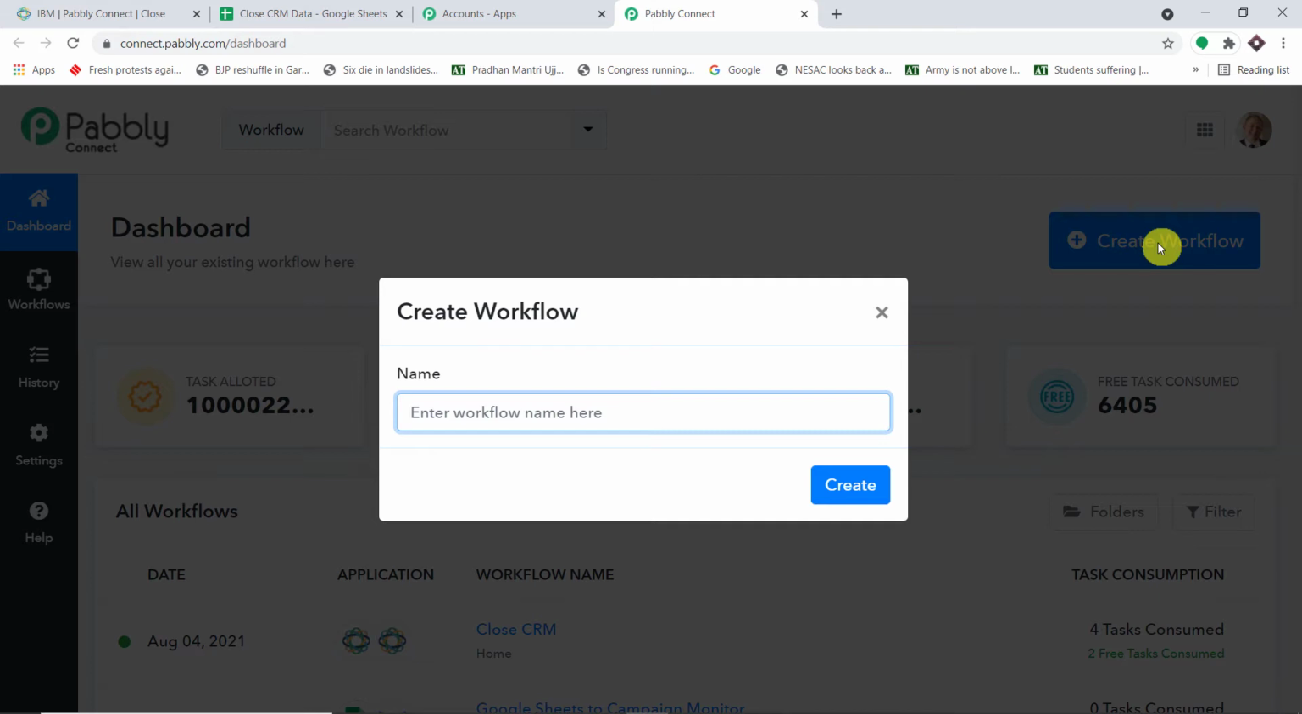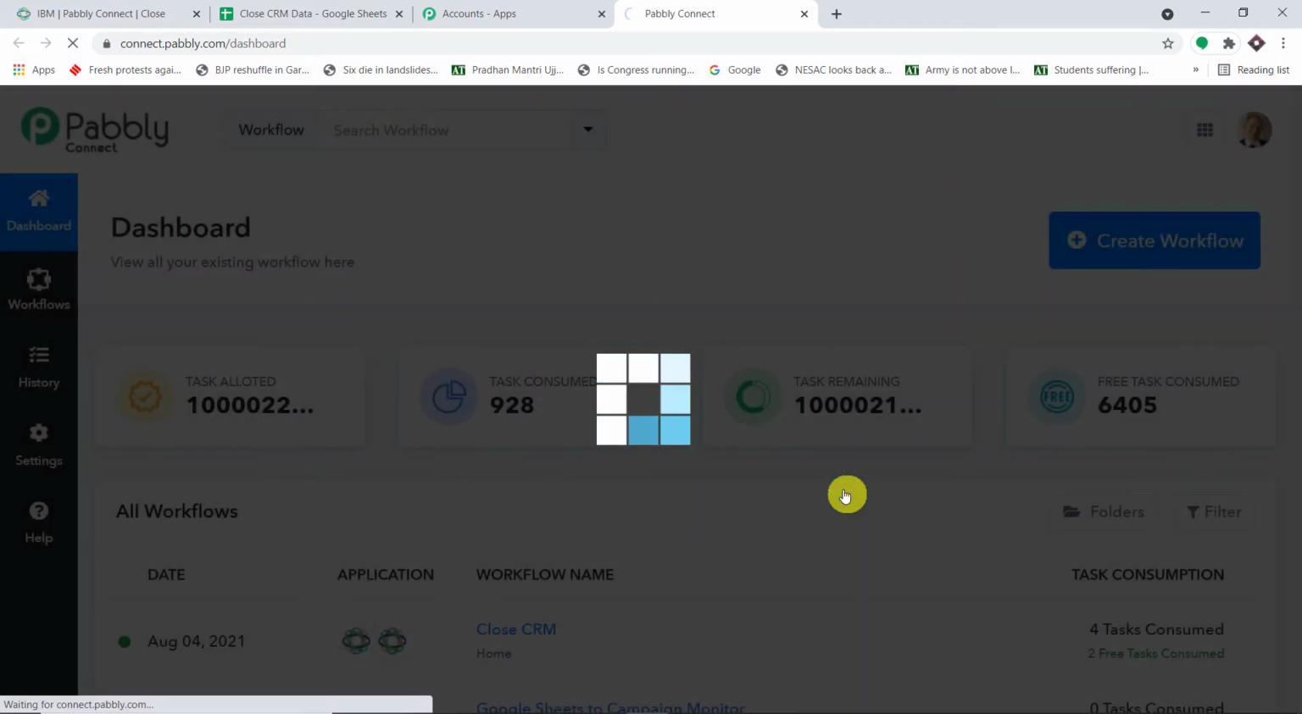It is asking you to give a name to this workflow. I'm planning to name it Close CRM to Google Sheets. Of course, you can give any name according to your choice. It's totally on you. And let me just straight away click on Create.